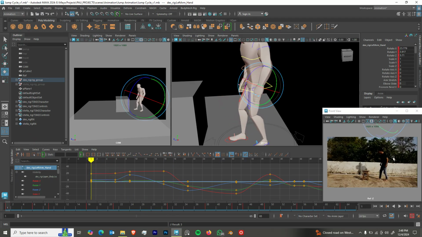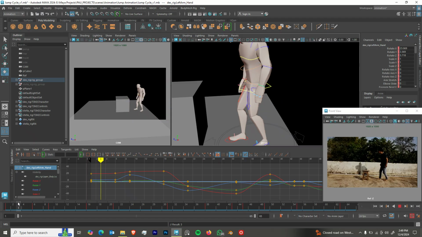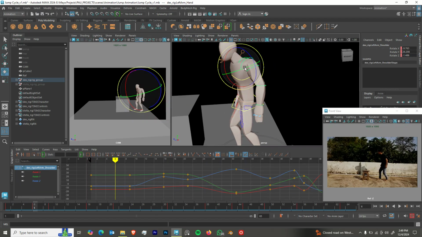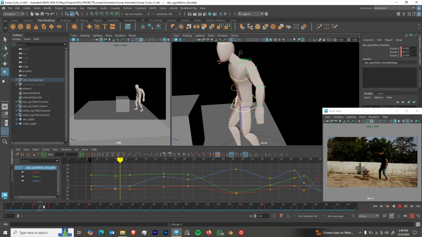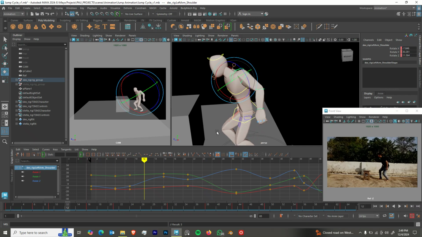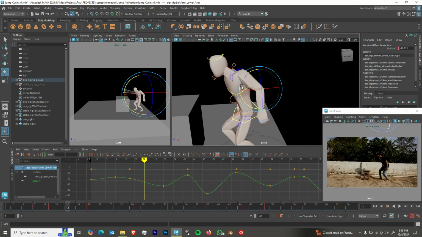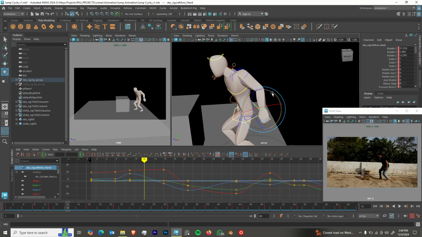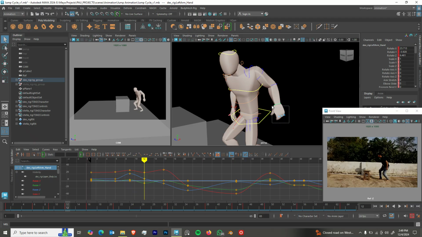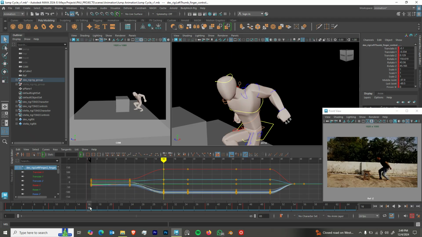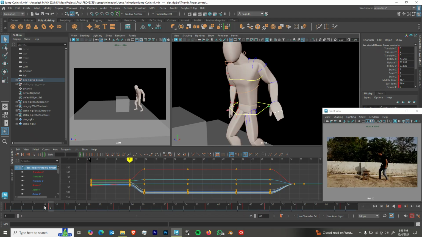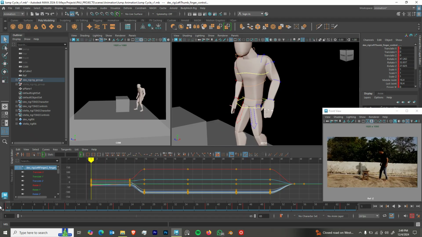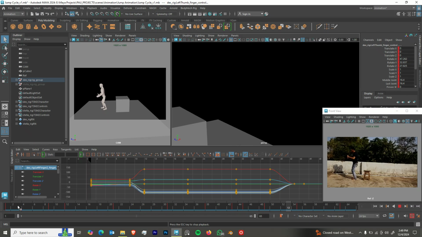So right now I'm not paying so much attention on my reference anymore. I'm just paying attention on my animation, right, and body mechanics. So we want to have it make a fist here. So I'm going to bring this back a little. So this is what we'll have right now.